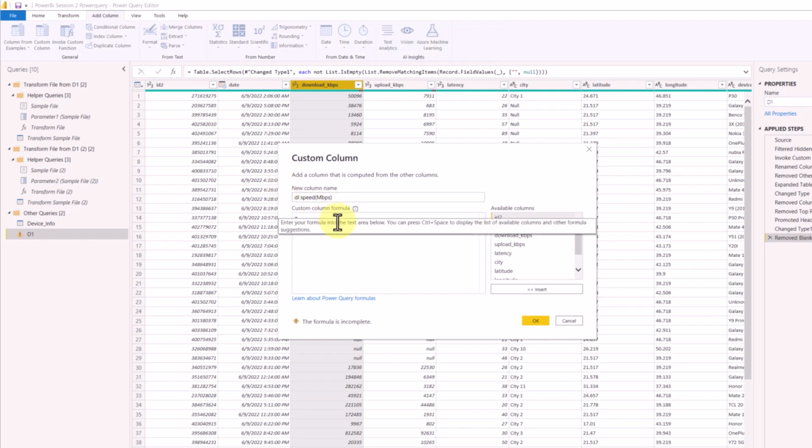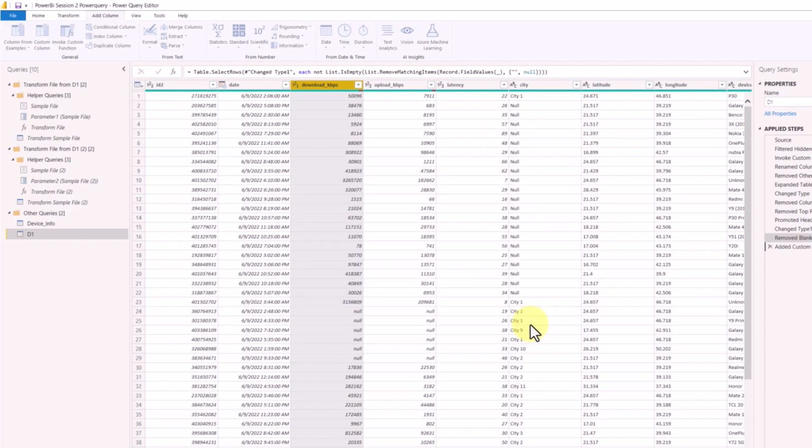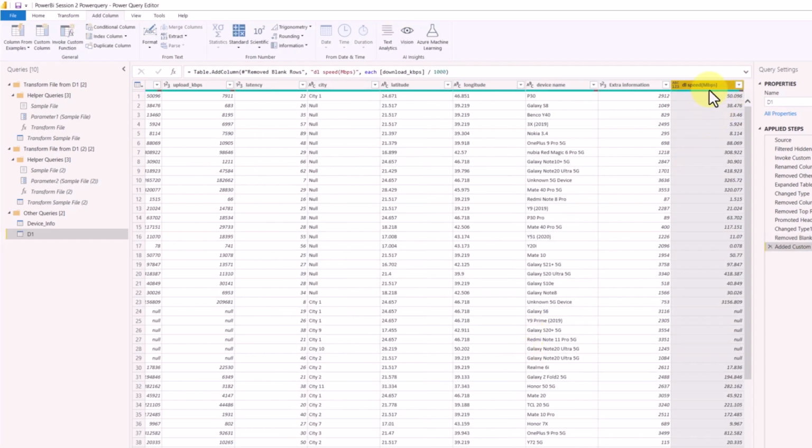Now I just want to divide this one by 1000. So I need to look into this particular column, as you can see on the right side here. I will just divide it by 1000 as you do in Excel, and I will click OK. Once I click OK, you can see this column has been added on the right side here.